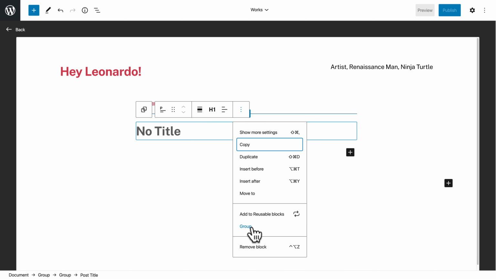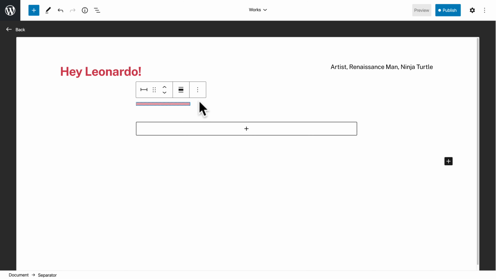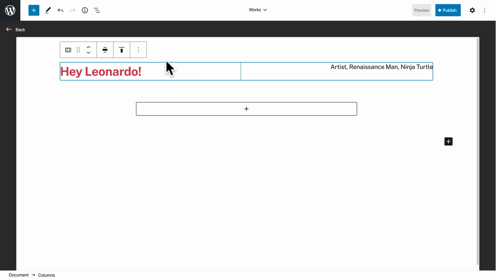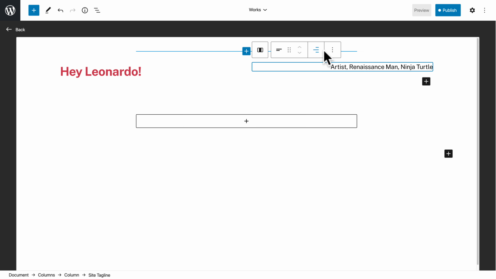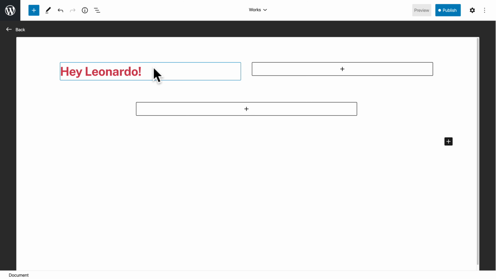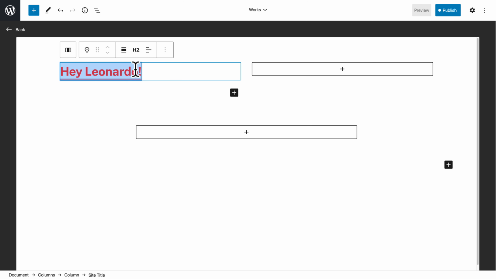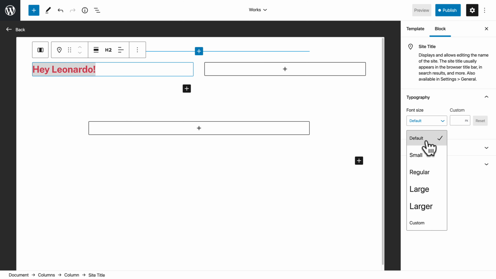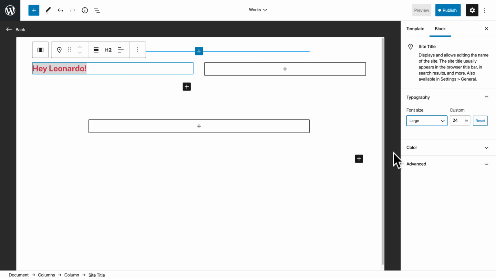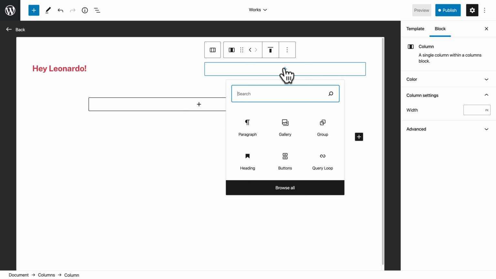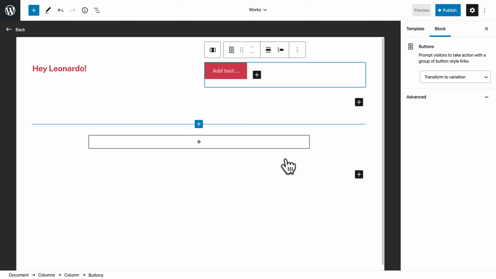First, let's get rid of the title. We're going to want this to be a totally blank canvas. We might want to keep the title of the site. We can get rid of the tagline. And let's reduce the size of this headline as well. So I'll click the cog icon, and we're going to set this to large, which is smaller than the default H2. And on the other side, we're just going to add a button that takes us home.